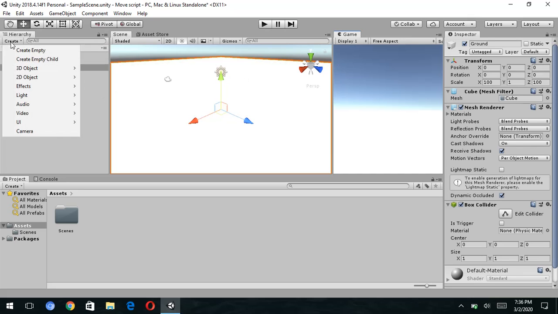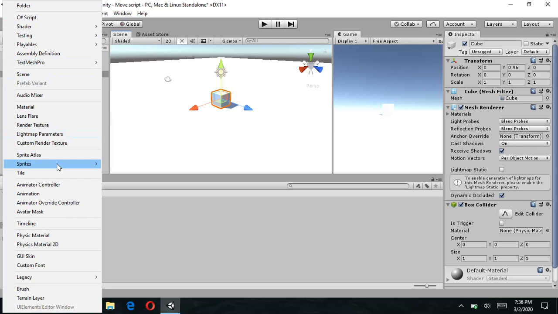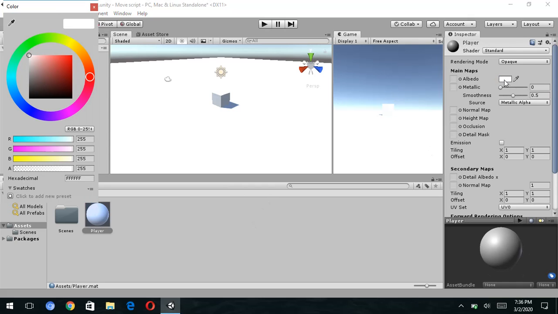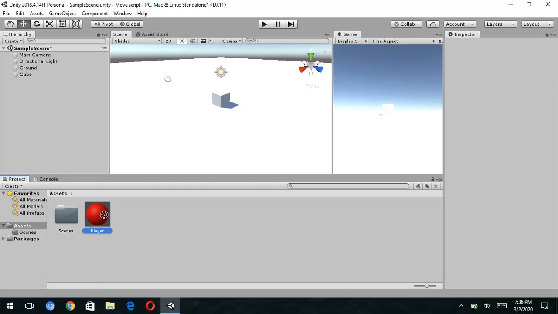And now we're gonna make another 3D object. Another cube. Let's raise it up there. And now let's make a material. That material is gonna be called player. And now we could change the color. I want my player to be red, so I'm gonna make him red. So I'm gonna drag the material over here to the player, and now he's red.